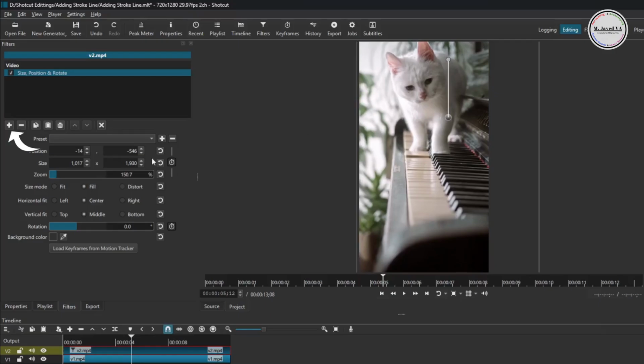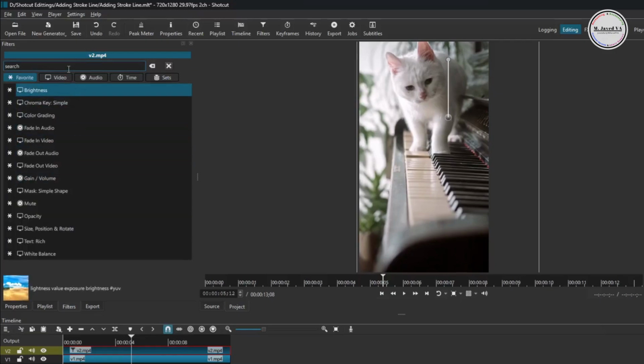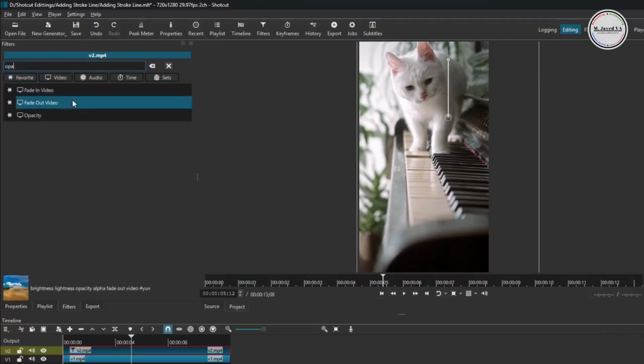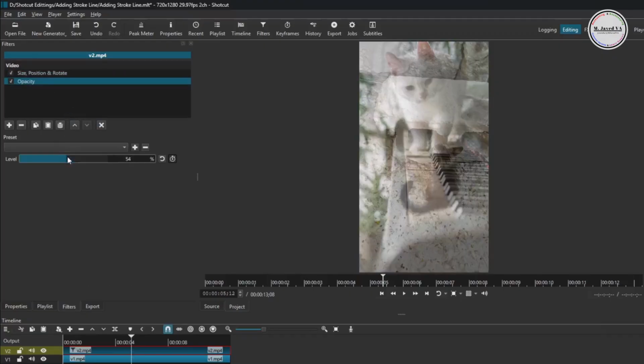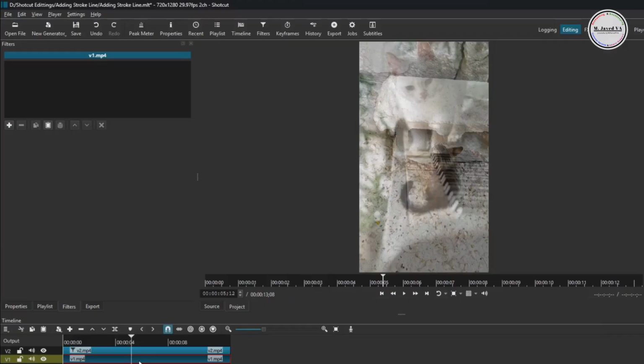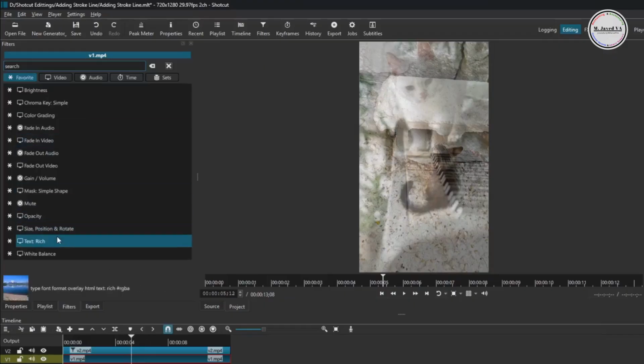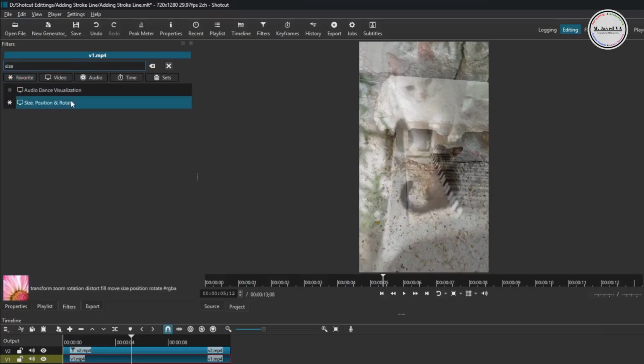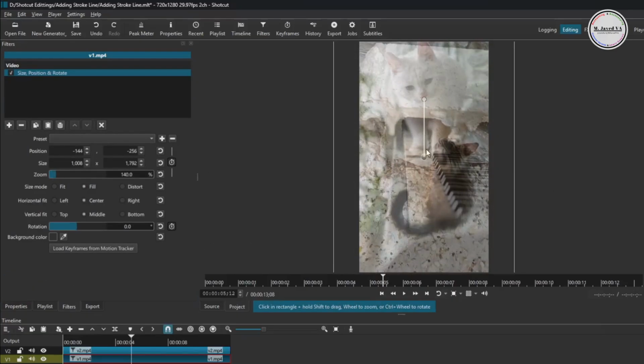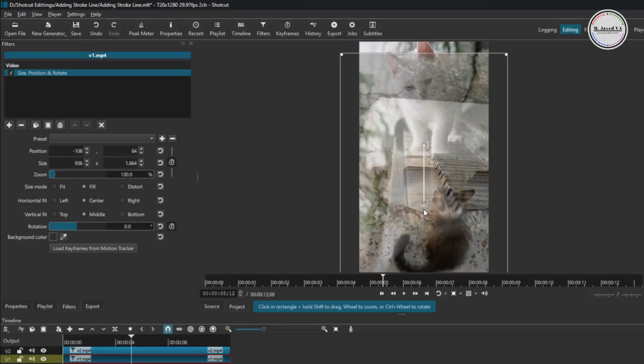Now click on this plus sign and add another filter named Opacity and adjust its level according to your need, just to have an idea about the position of the other clip. Now select the bottom clip and add a filter named Size, Position and Rotate. And adjust the position of the clip while zooming in or out if needed.